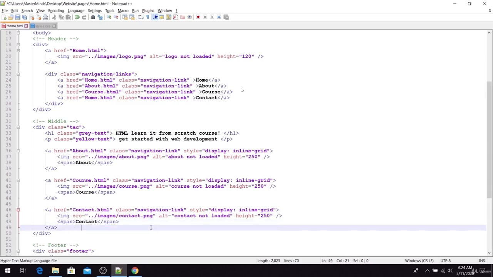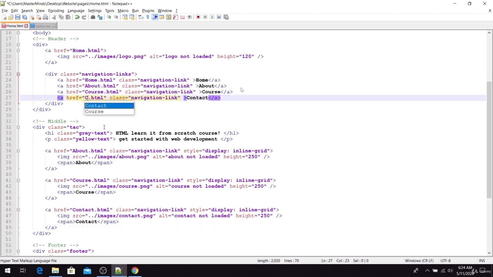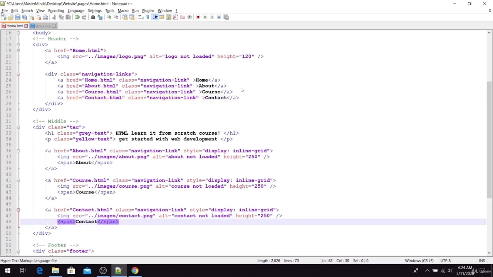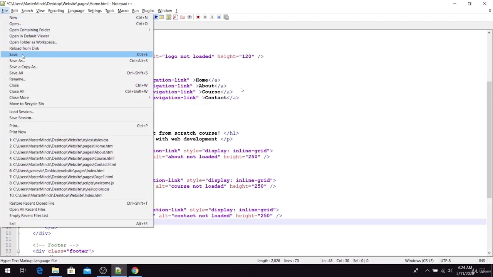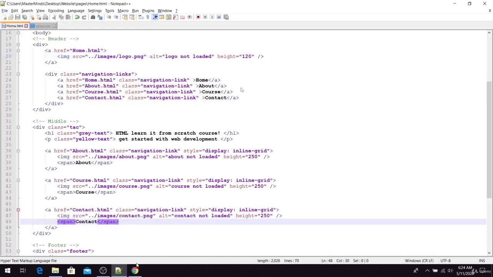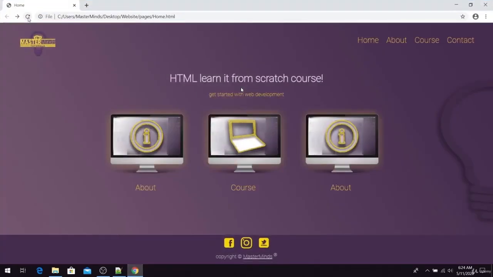Okay, just one second. Here, this last link, for some reason, is home, and it should be contact. Sorry for that. Okay, so let's save our changes. Let's go back in our web browser. So when we refresh our page, now we have our contact image link for our contact page.